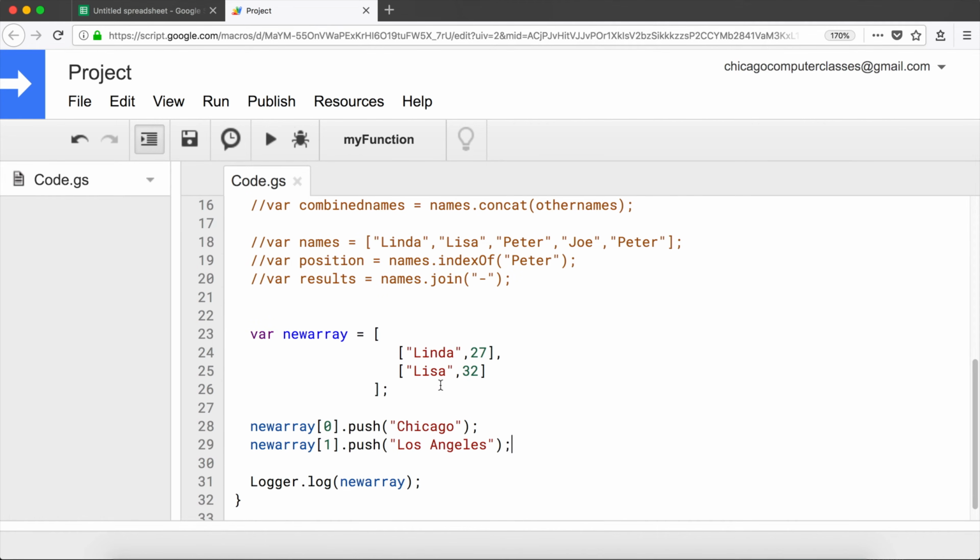Now, if you wanted to change something, let's say we're trying to change Lisa's age from 32 to 33. Then we have to get to that by saying new array. And then Lisa, this whole line for her, is 0, 1. And then I have to change the name, right? So that's the first element in here. So that would be 0. And then I would say that is, oh, actually it's a number. So let's say we're changing to 33.